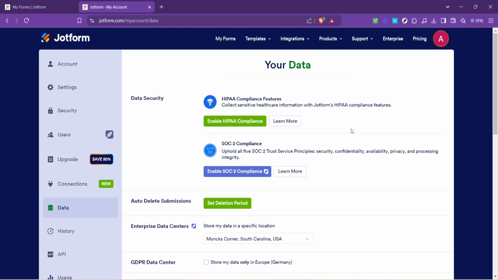Remember, HIPAA compliance isn't just about checking a box, it's about maintaining the privacy and security of health information. By making your Jotform HIPAA compliant, you provide an assurance to your clients about their data's safety, which can significantly enhance trust and credibility in your services.